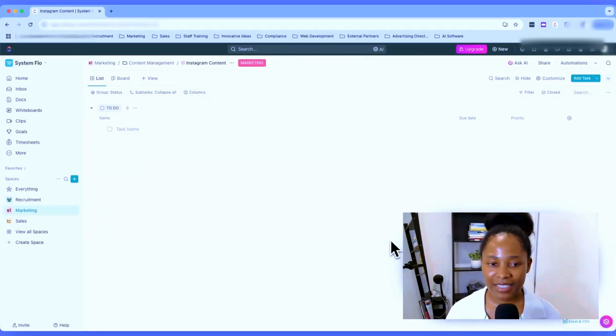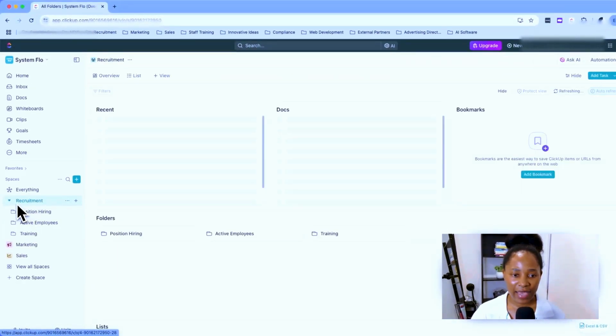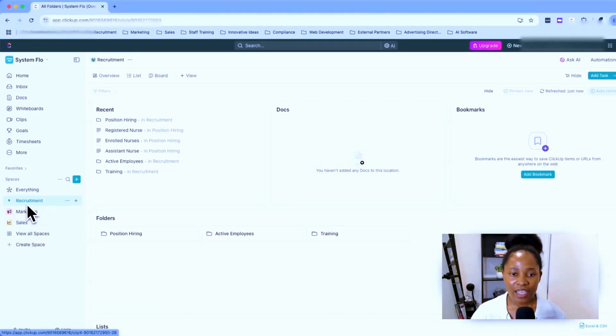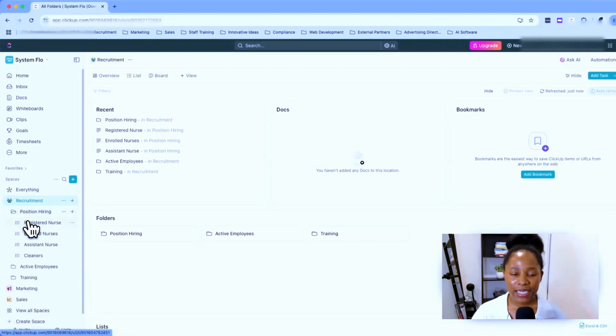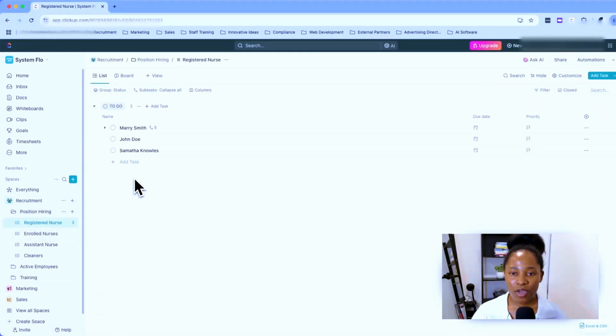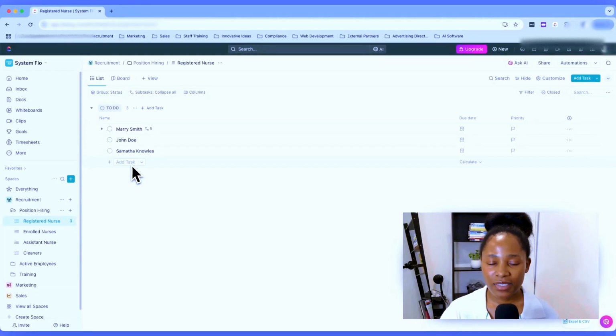So a quick example, looking at my dashboard, you can see the recruitment space, so these things here are called spaces. In the recruitment space, if I go to the position that I'm hiring for, let's say I'm hiring for a registered nurse and I want to put in a new candidate who just applied to the role, I have to add a task. So essentially I'm calling this new applicant a task, but I don't necessarily want to call them a task. I want to call them an applicant. So instead of having this saying add a task, you want it to say add an applicant.